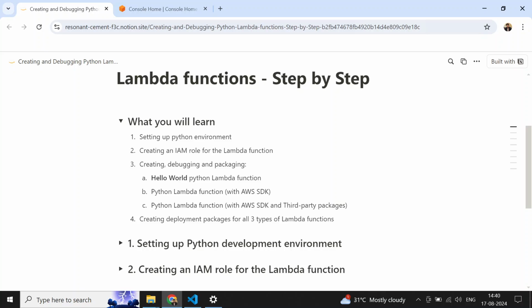First would be a very simple hello world Python Lambda function, which would be a single file. The second Lambda function, where we will be utilizing the AWS SDK, we will be creating a file in an AWS S3 bucket. Then in the third, I will also show you if you have third party dependencies, third party packages, and also you want to use the AWS SDK as you need to interact with AWS services, then how you can build that type of Lambda function.